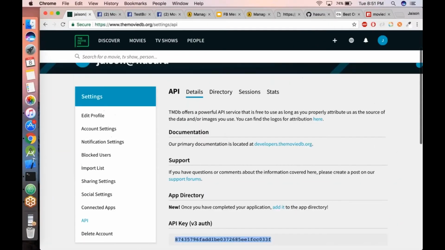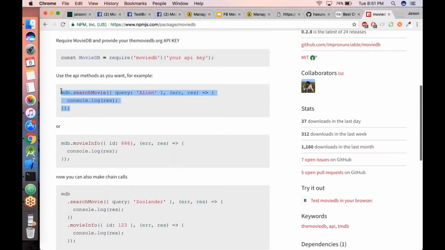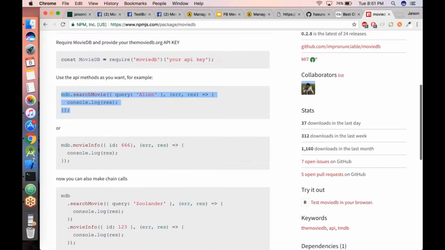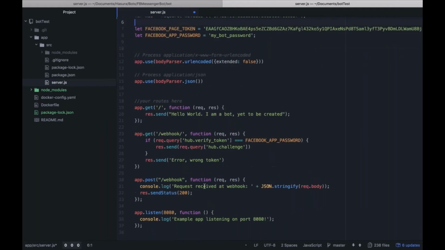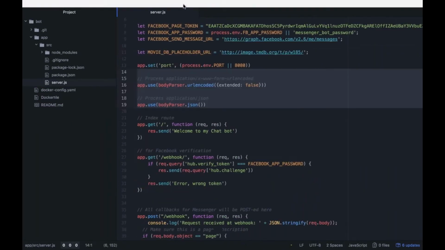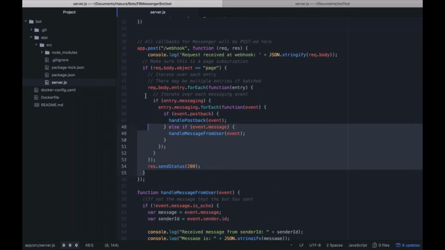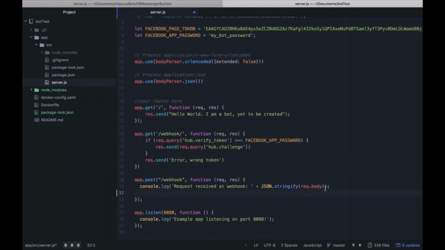Next, we need to figure out how we can query for movies, right? If you check the npm module over here, their docs have a very good function called search movie, which will basically take a query, the movie name, and it will respond with the movie details. I am going to copy some code from the other app that I've written so that we can speed up the process. I've already wasted a lot of time figuring out what is going wrong.